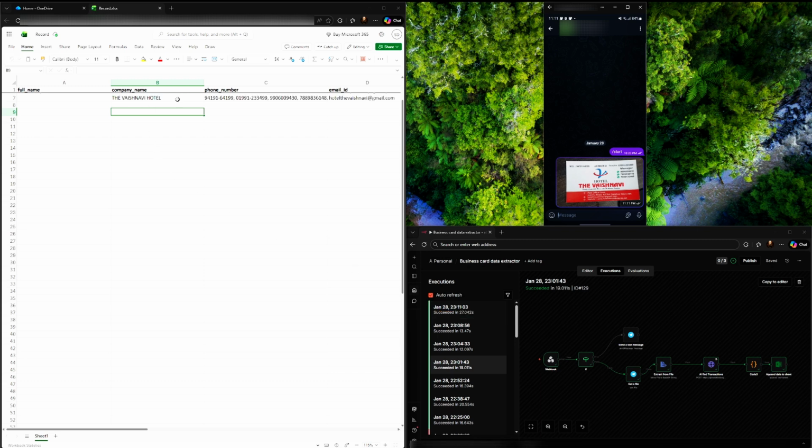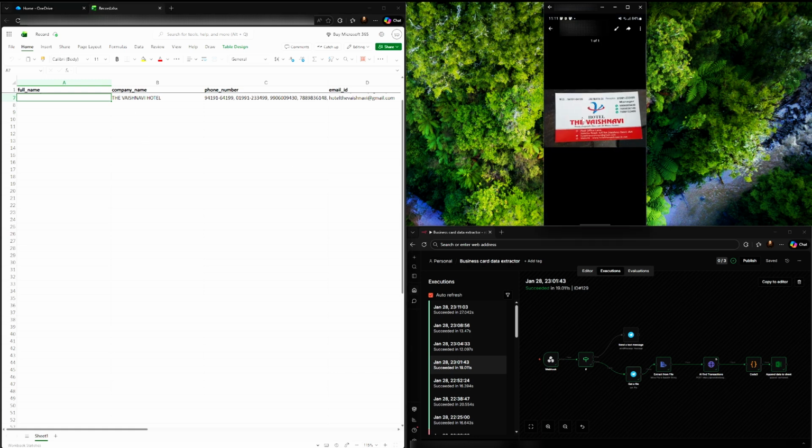And look, the data has appeared. You can see the data is completely accurate. There are no mistakes in it. You might notice the full name column is blank. The reason for that is simply that this specific card does not have a person's name on it. That is why it is showing as blank.